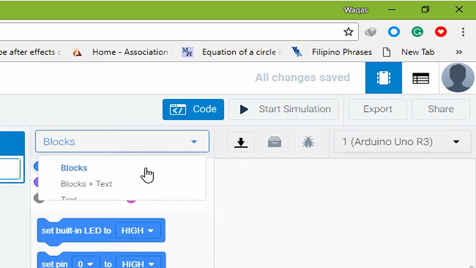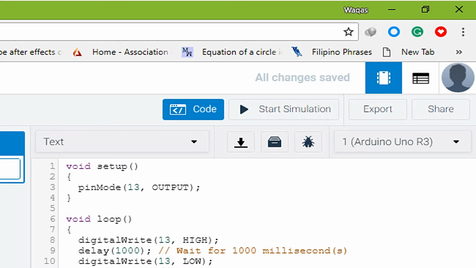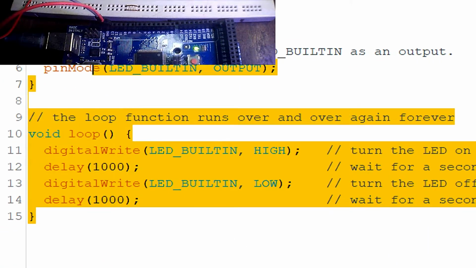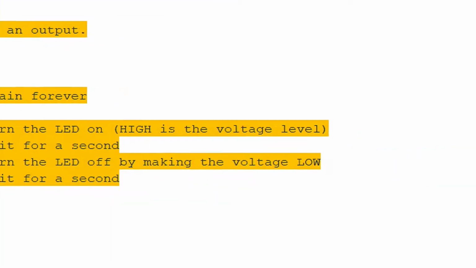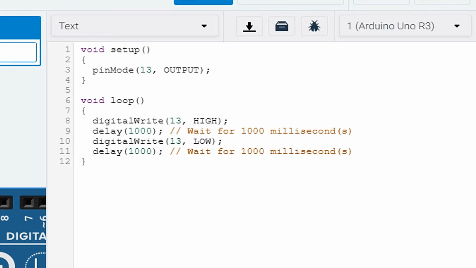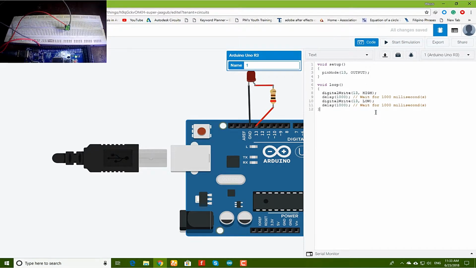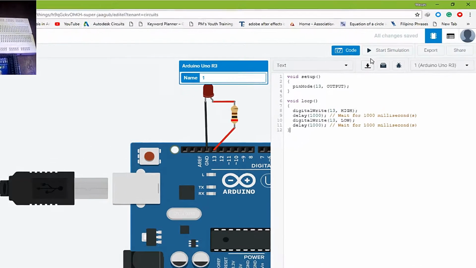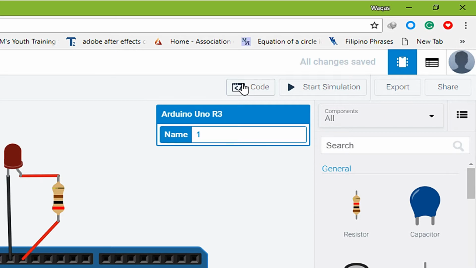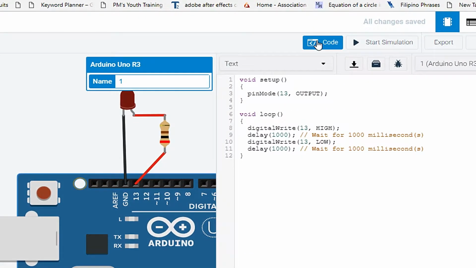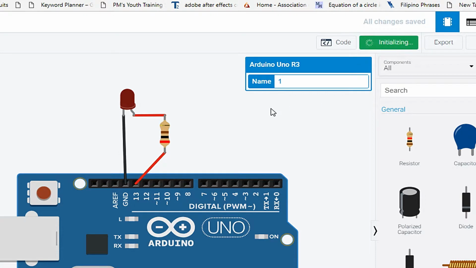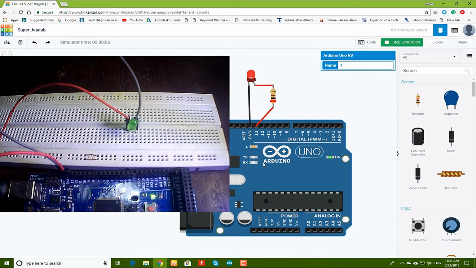Now for the code, click on code and turn it into text if you want. Copy this code and go back to your browser, and here they already have this code, but you can change it here if you want. I will click on start. You can bring up this coding section by clicking on it. Click on start simulation and you will see the LED will start blinking. There you go. On the Arduino board, the built-in LED is also blinking.